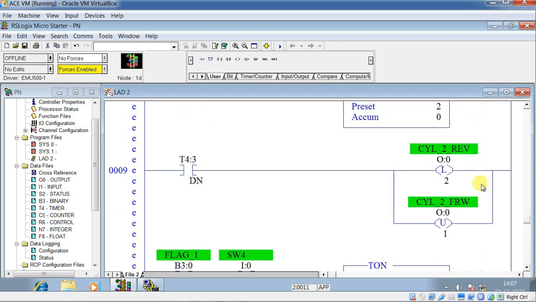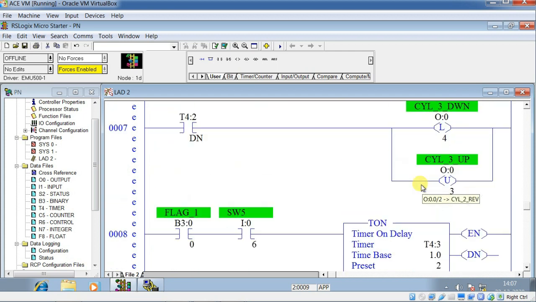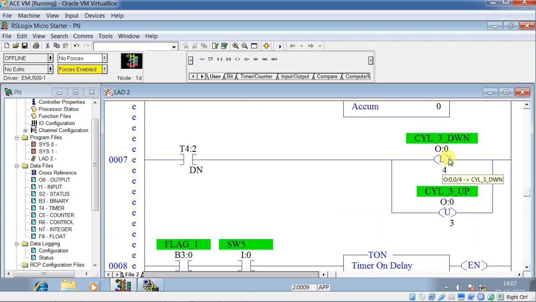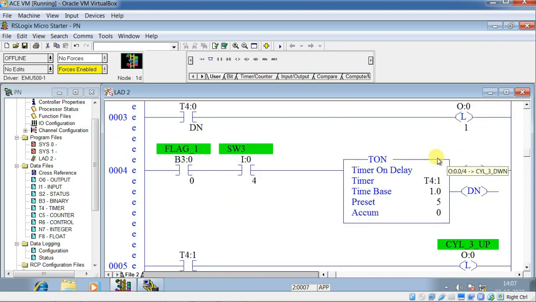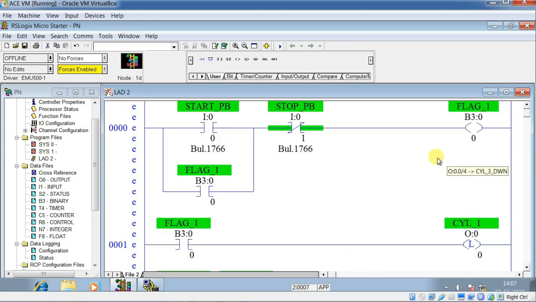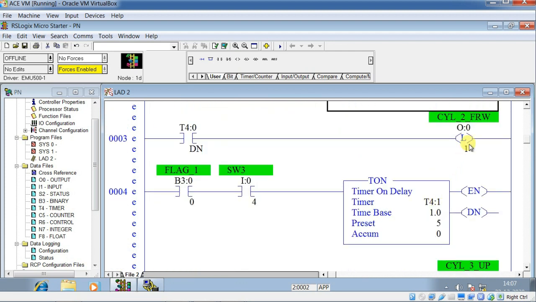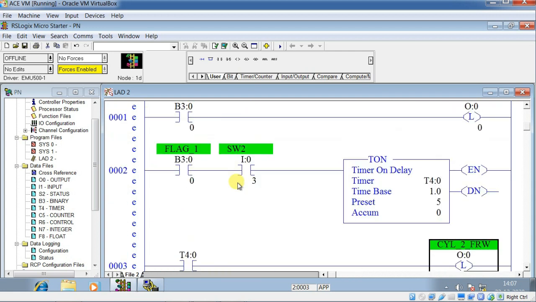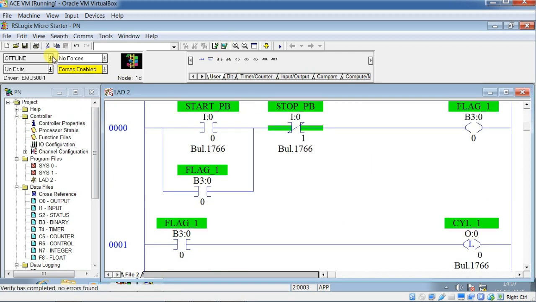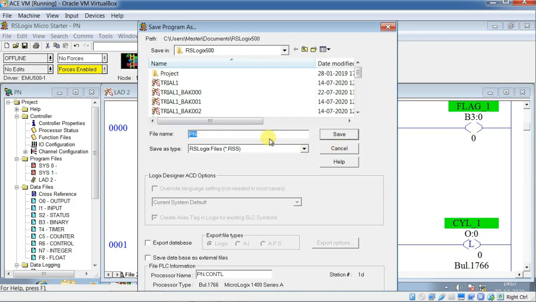for any pneumatic application. You need to be very careful if there are double acting cylinders, so we need to unlatch whenever it is required. And here you will understand how to use a timer instruction and how to use latch and unlatch output coil. So I will now simulate this ladder. So I will download this, and now first I will save this.